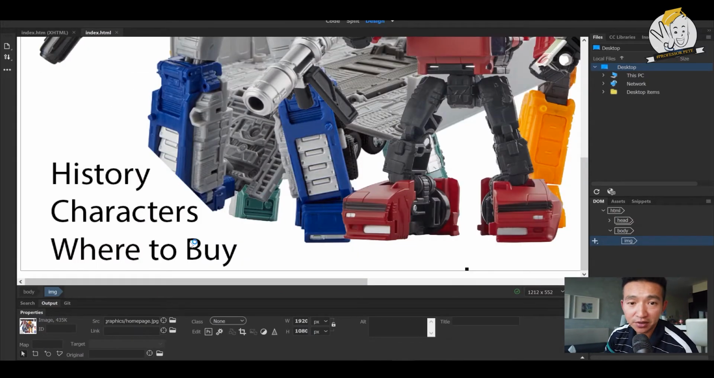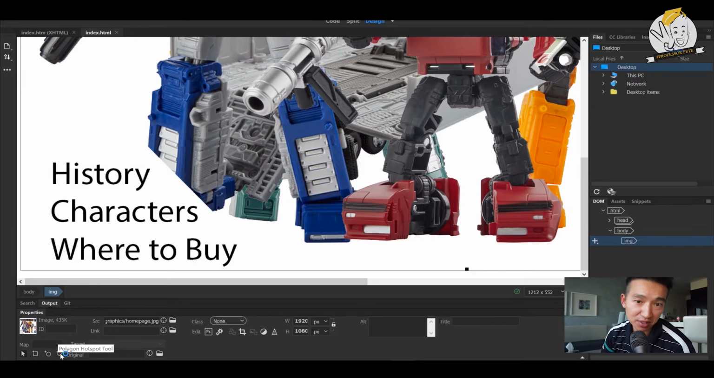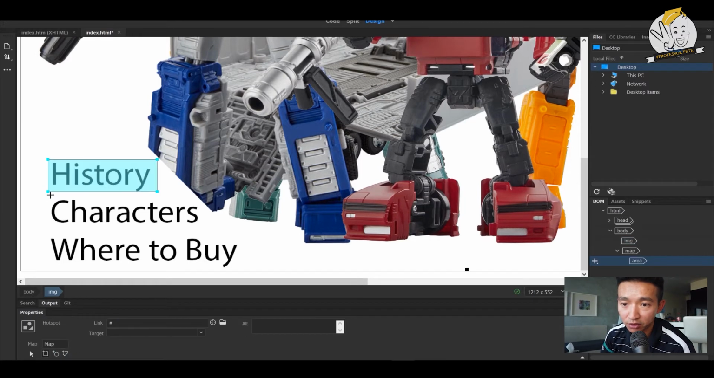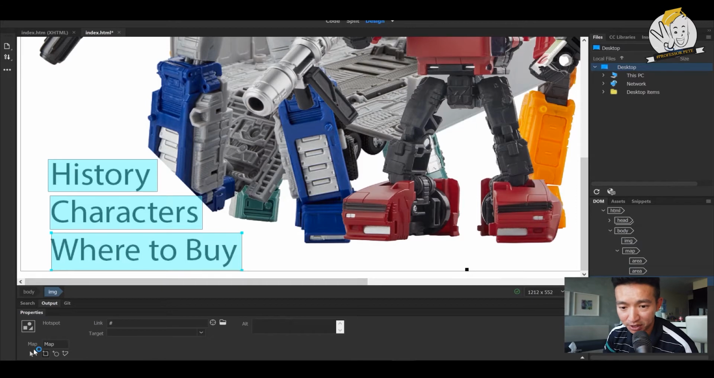Okay, so I've clicked on the picture, the JPEG, and you'll see that there's maps here. And the one that's going to be important to us is this rectangle hotspot tool. Again, if you have different shapes and they're not rectangles, then you may want to use the polygon hotspot tool, or if it's a circle, there's a circle one. So I'm going to go ahead and just draw over history, draw over characters, click and drag, and then draw over where to buy. All right, so now I'm just going to go back to my arrow.